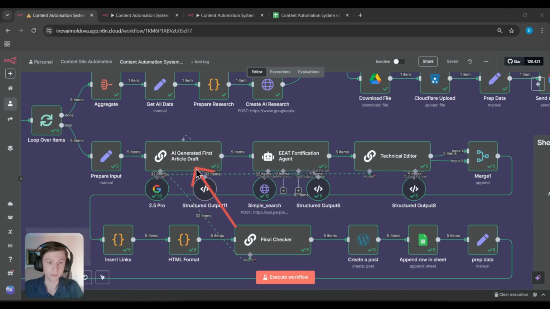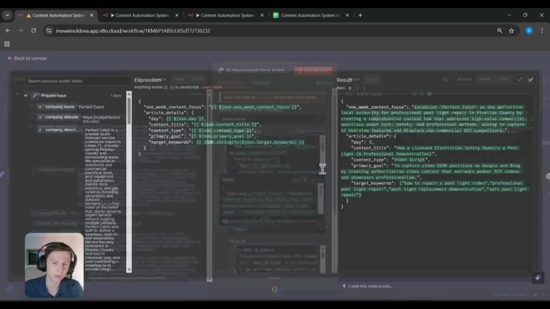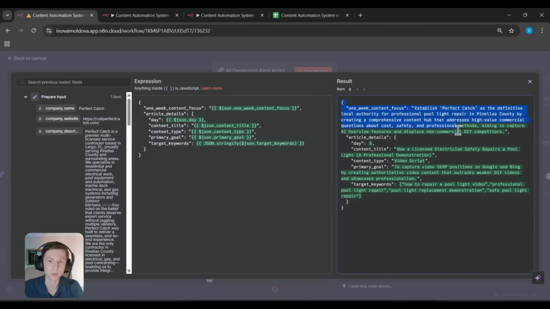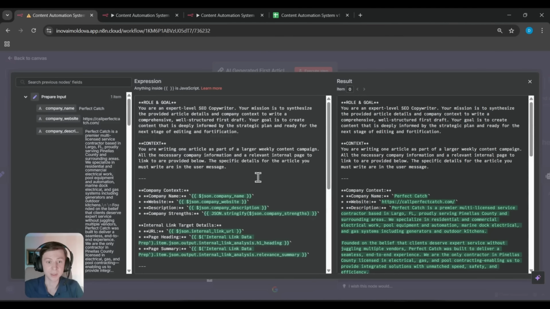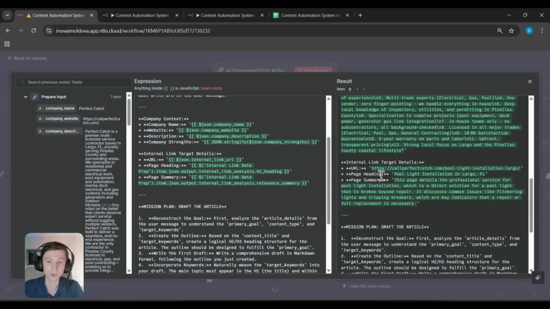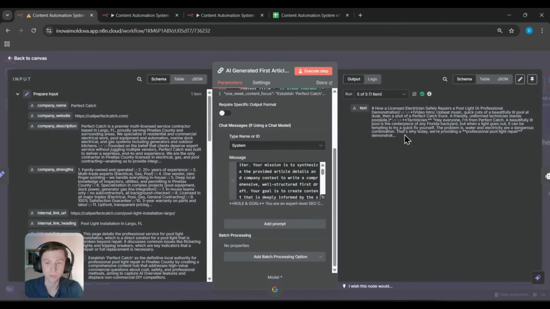In the loop, we have the AI generated first article draft, the EEAT Fortification agent, technical editor, and the final checker right here. The first draft article, this guy does that. Based on the input, which is the one-week content focus, we have the day, the content title, primary goal and target keywords, and then the system prompt. He has basic data again about the company, the internal linking strategy, and all the other relevant information, so he can create that article, because in this case we have a total of 5 articles that he has created.